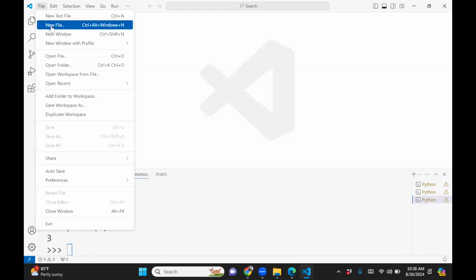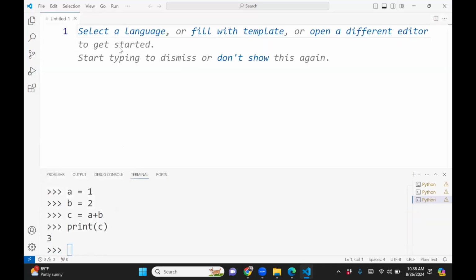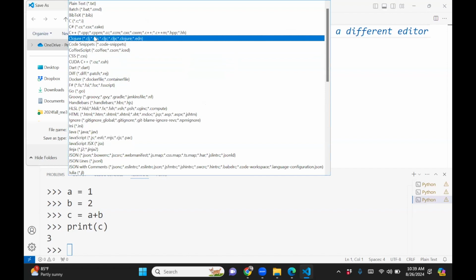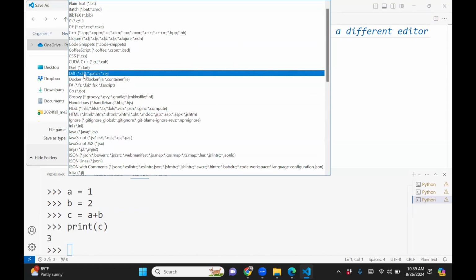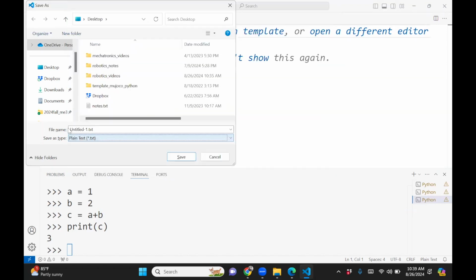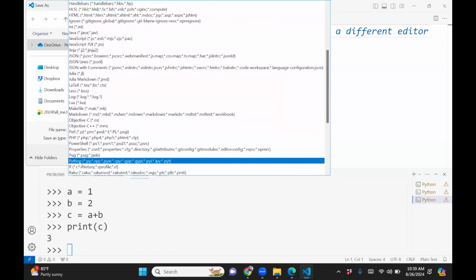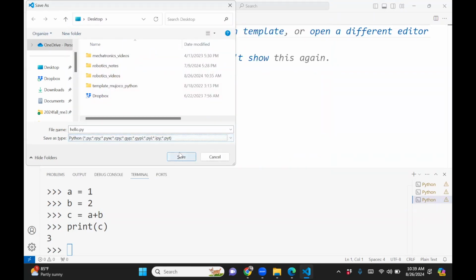So file, new text file. Okay, let me see. Maybe it will work if I. Okay, it gives you a lot of options. See if I can. Okay, there it is. Okay, so I'm just going to save it on the desktop.